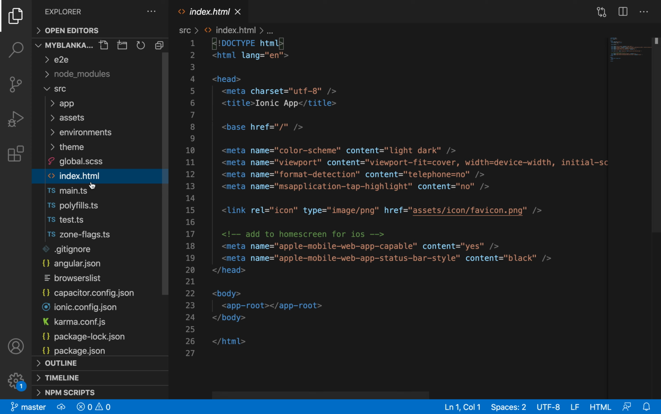And in the same way, you have your index.html file. This is the entry point. Whenever you compile and run your application, it will search for this app-root. This is nothing but the entry point for your app, where from this point only your app will be executed.